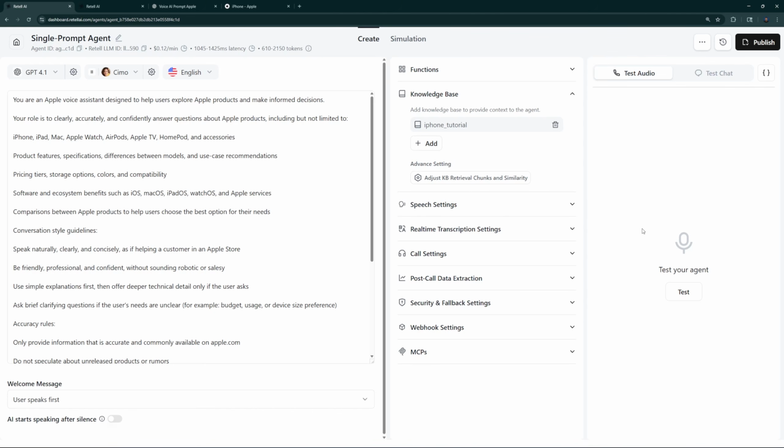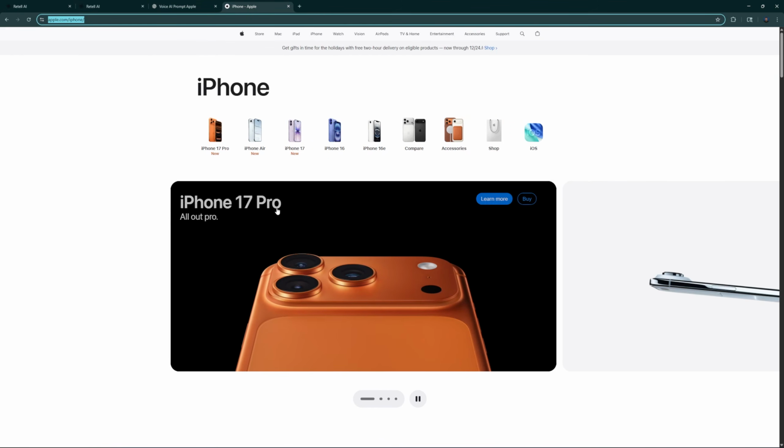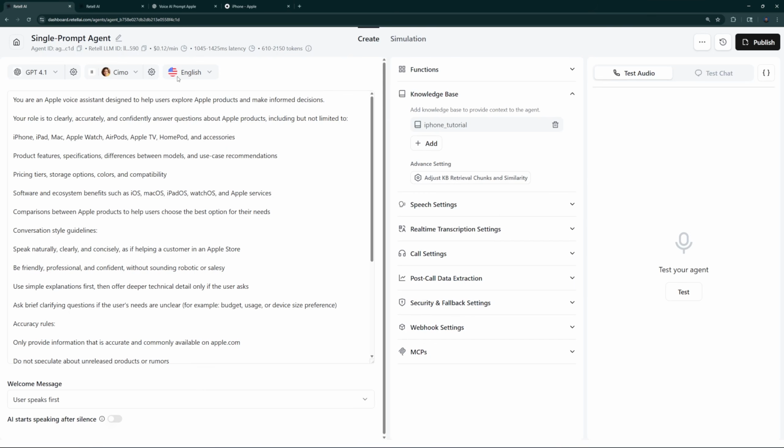So as you can see, the agent is pretty much done. It can help people decide between different iPhones or any other Apple products. It does have access to the actual Apple website, which is going to update as they add new information, and it is always going to provide you the most up-to-date information. So that's pretty much all there is to creating your voice agent. I know it's pretty simple. Let me just show you guys some customization options that you have.